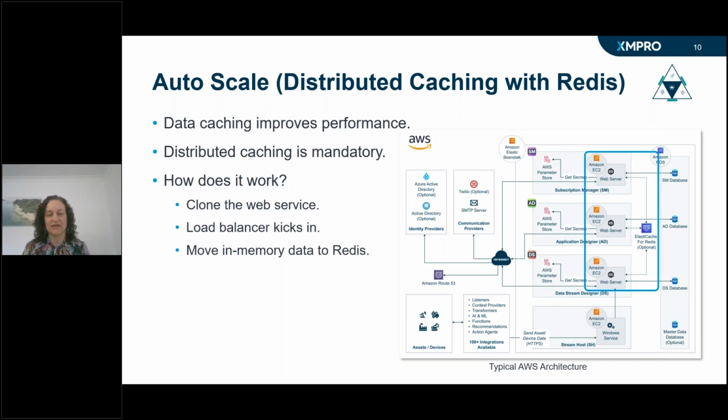With distributed caching, we move that in-memory data out of the individual web servers and into Redis. The end result is that the web server instances all access the same memory, allowing the clients connected to the different servers to see those changes in near real time too. There's a lot of functionality in our product that uses cached data. For example, streaming data from a stream host, or multiple stream hosts connecting to Application Designer, where the stream hosts are clients as well.